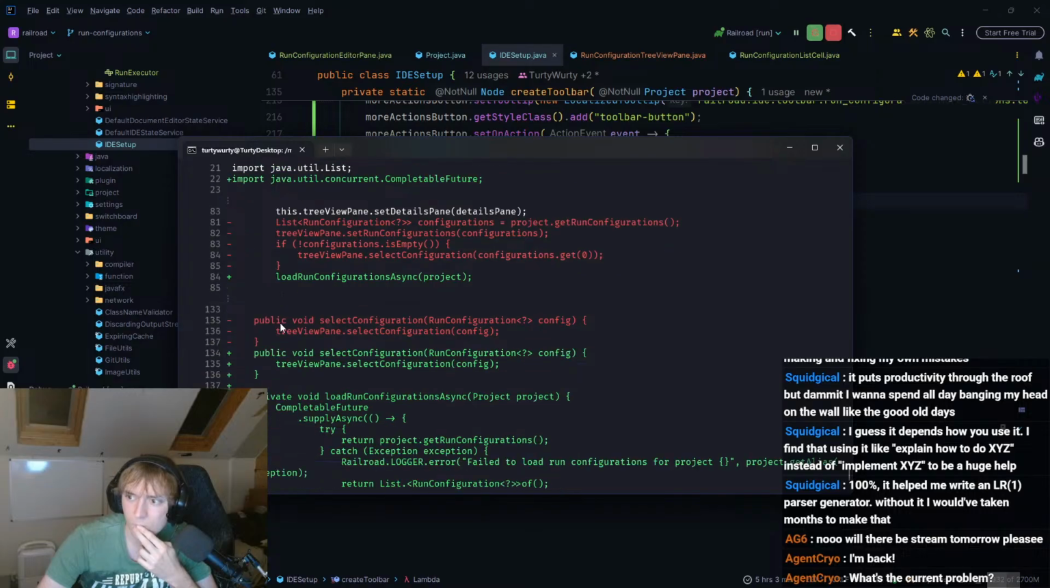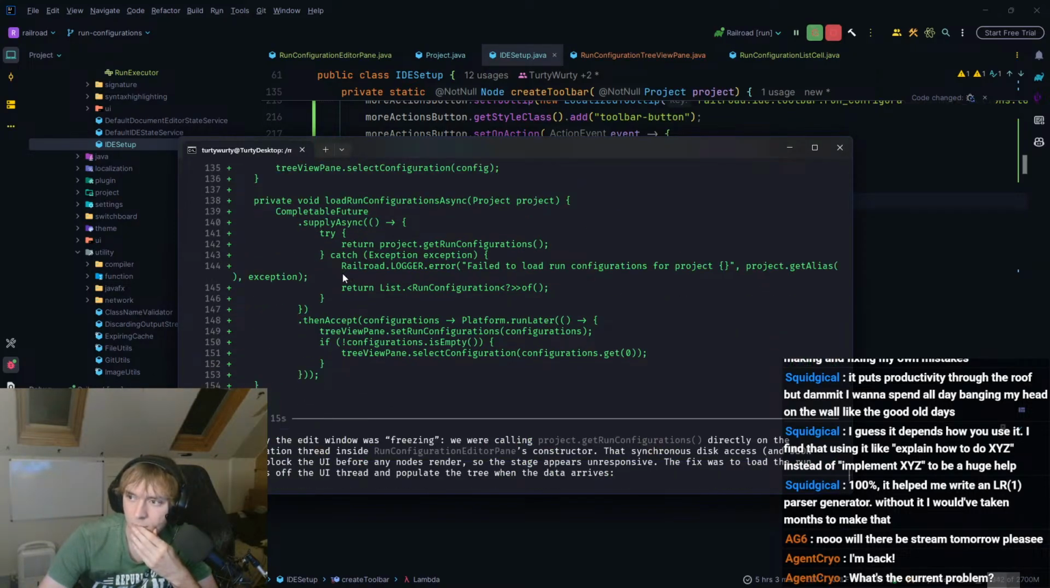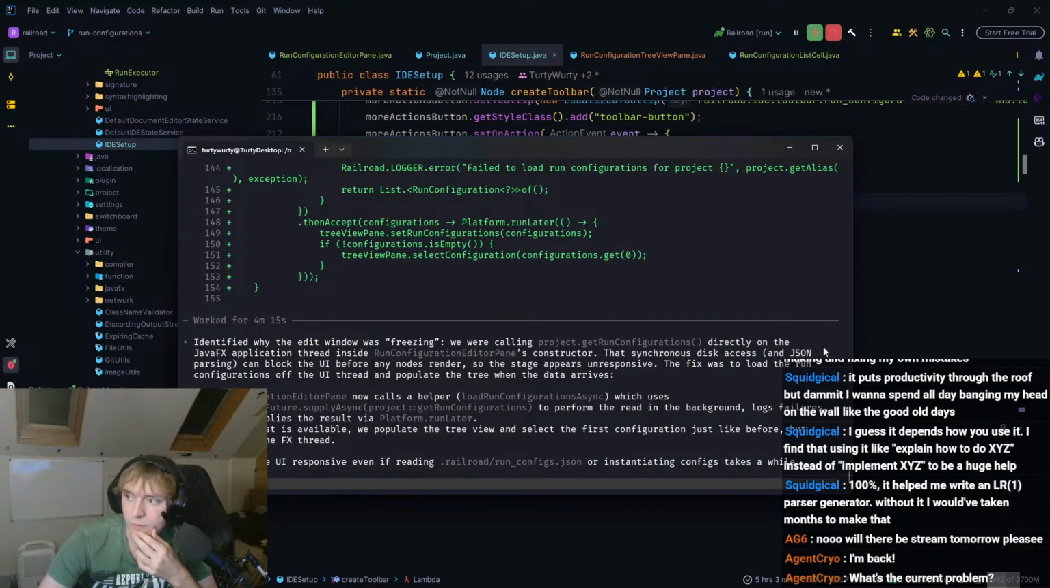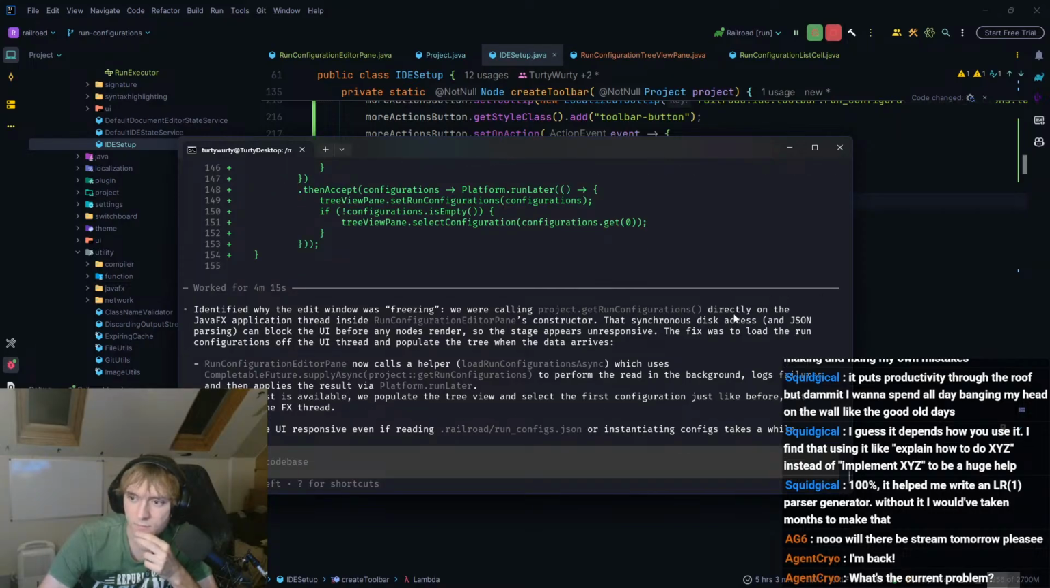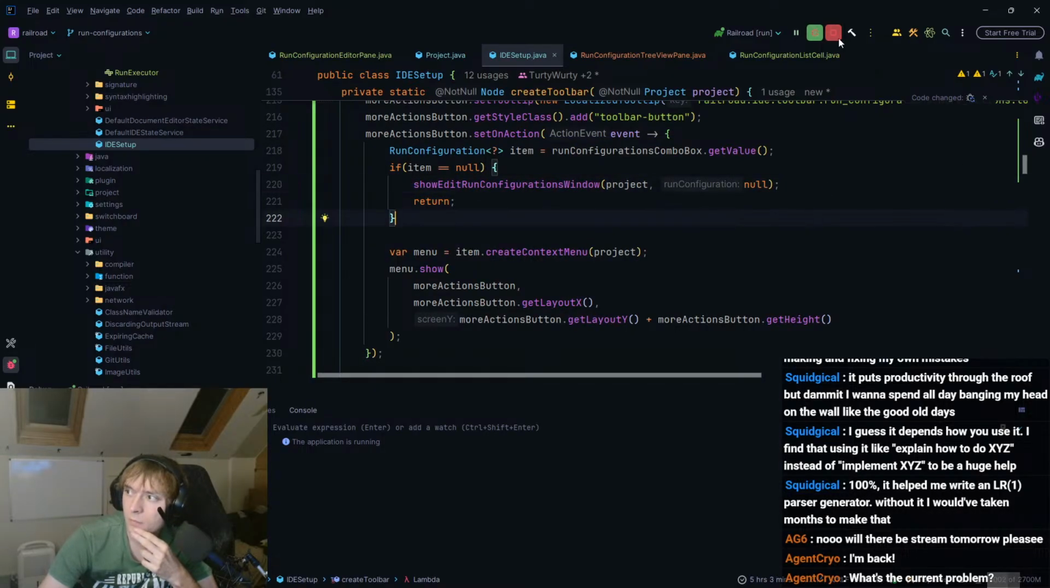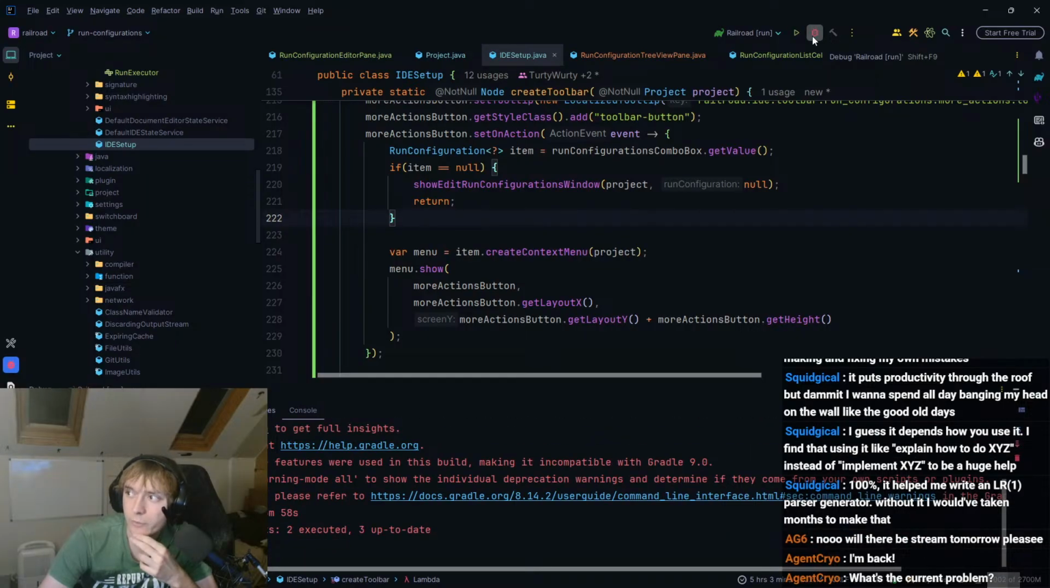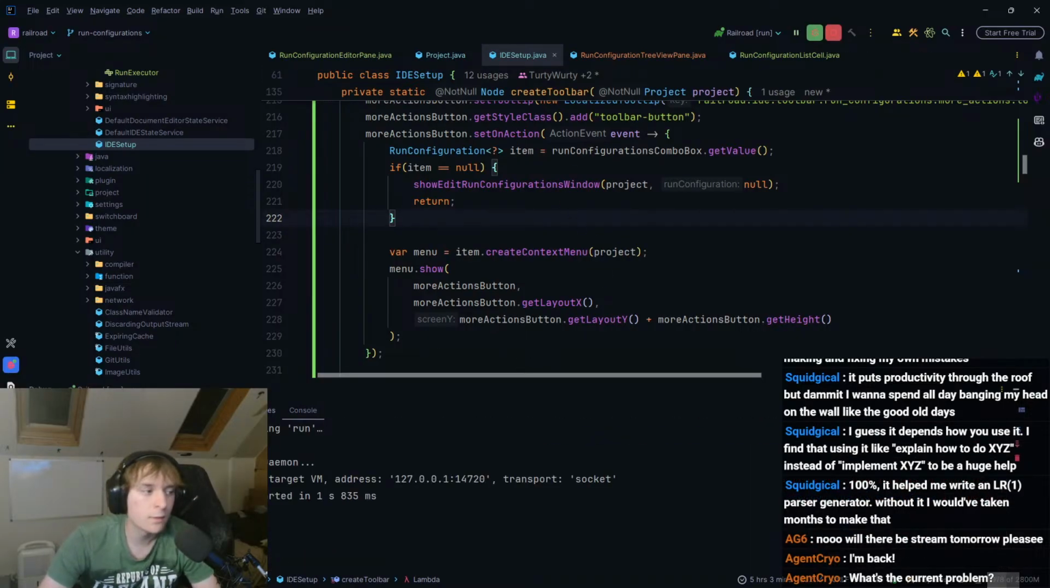What is this said? Okay, so if we have a look, it has said identify why the edit window was freezing. We are calling project.get run configurations directly on the JavaFX application thread inside the constructor. You can just select this. I strongly don't think that's correct. Like, I am pretty certain that's not correct. But let's give it a try. You never know.